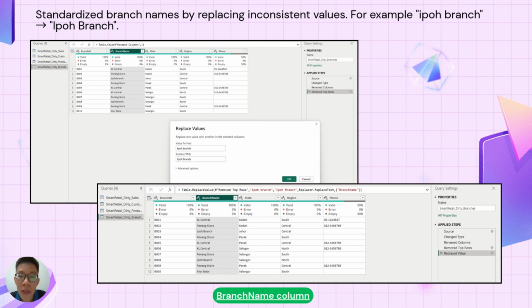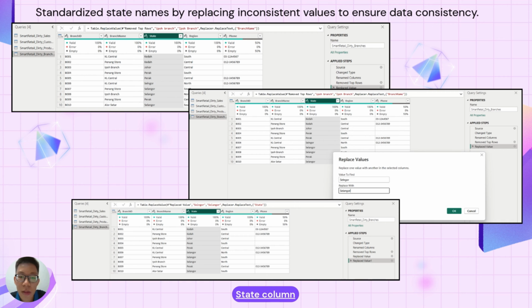For example, a branch name was corrected by applying proper capitalization. The state column also had misspellings, like a wrong spelling of Selangor. We corrected them using replace value, for example changing the misspelled Selangor to Selangor.